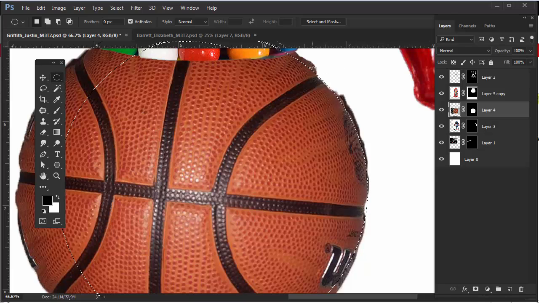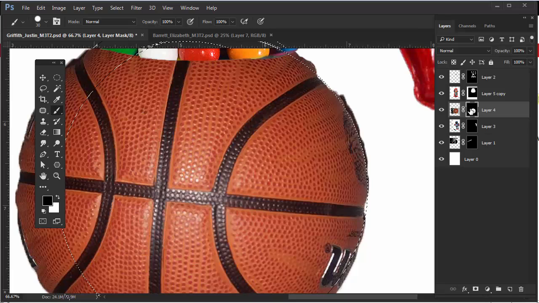I don't mind that they're coming in where the black area meets the edge, but along here it looks weird. So with your paintbrush active, black as your foreground color, and the layer mask active, click on the layer mask for the basketball layer. I'm then going to paint along here to mask out that portion of that. Whoops.